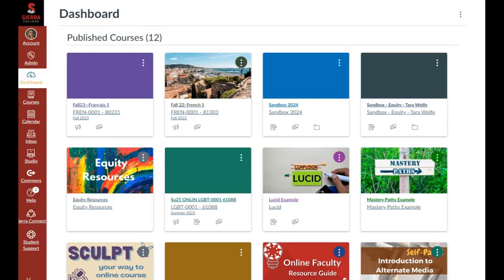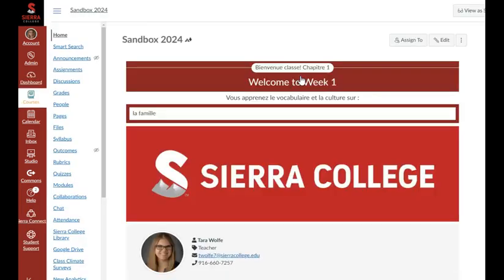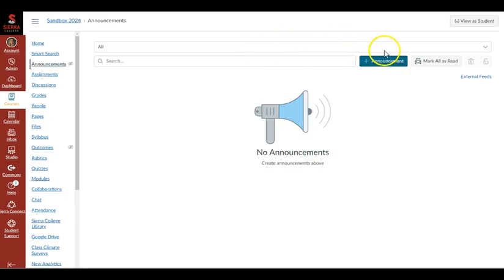Once you arrive on your dashboard, click on the course card you want to add your announcement for. Here we are in my sandbox. Next, we're going to look at our course navigation and click on Announcements. Then here we can see I do not have any announcements currently in my sandbox. I'm going to click plus announcement.